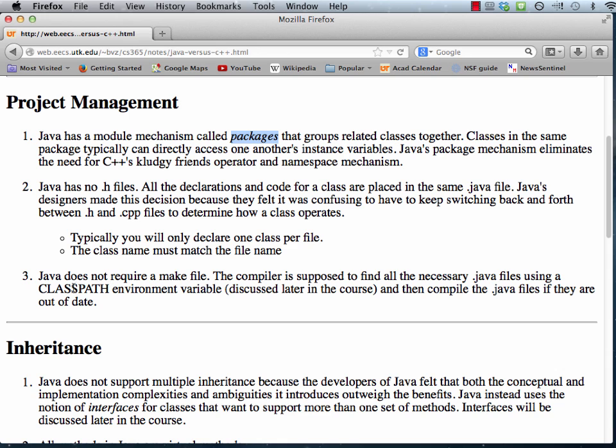And finally, Java does not require a makefile. The compiler is supposed to be able to compile a file, find all the classes that are mentioned in that file, and then use something called the class path environment variable, which will be discussed in another video, to find the directories containing these classes and compile them as well.